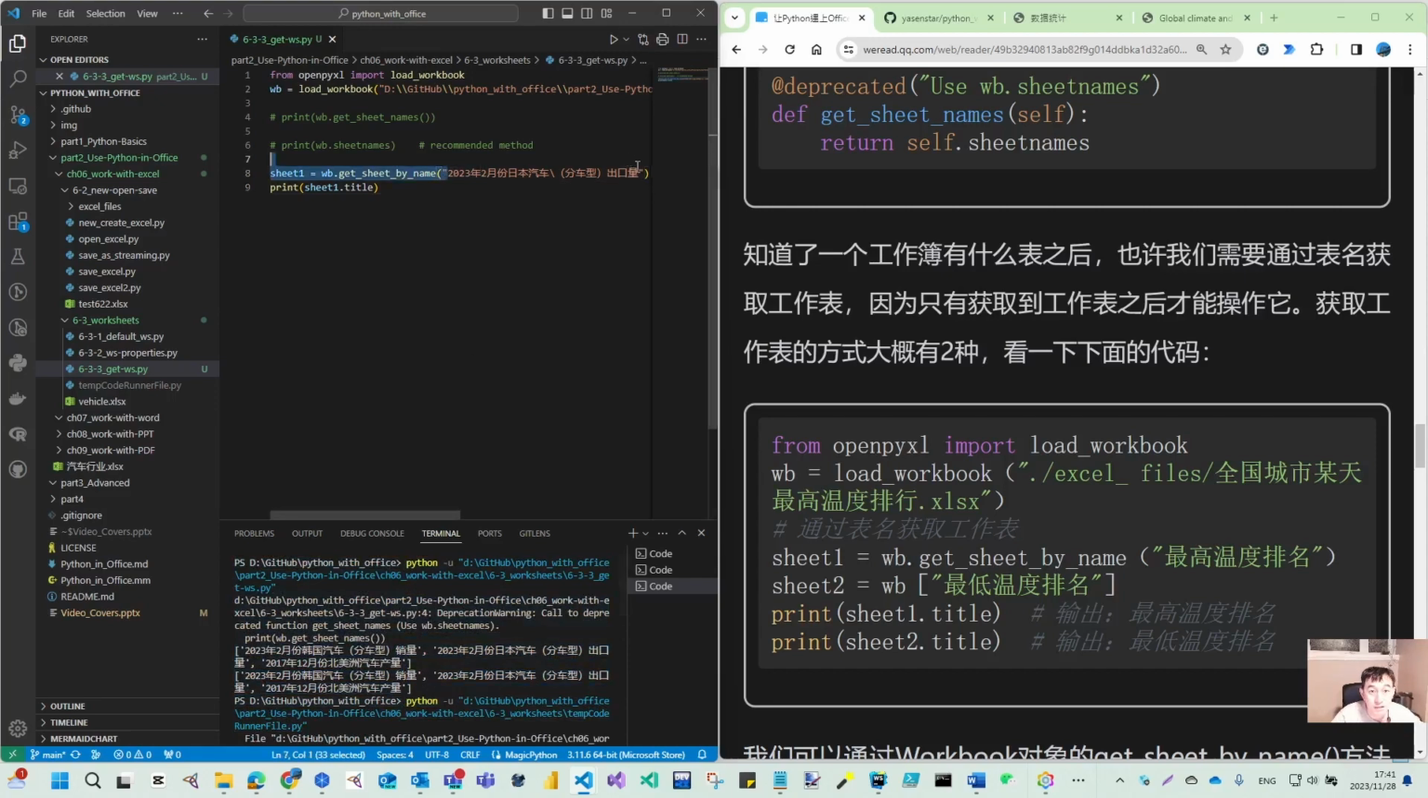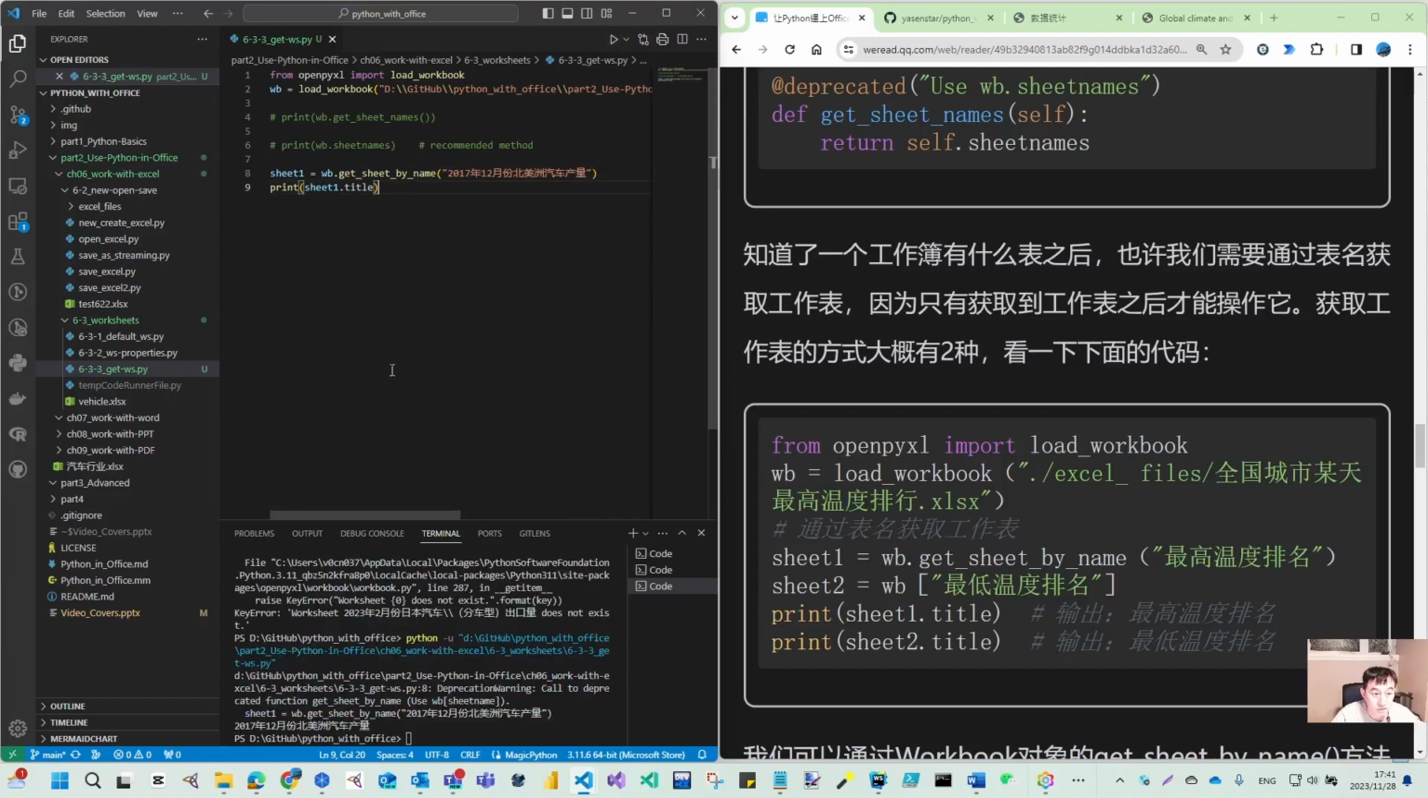So if I get over number 3 without those special characters, let's run this first. So sheets 1 is this one, and print sheet 1 title is this one, and then the sheet 2.